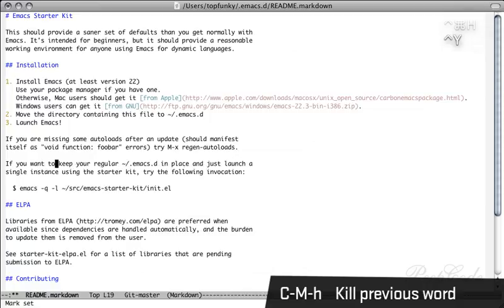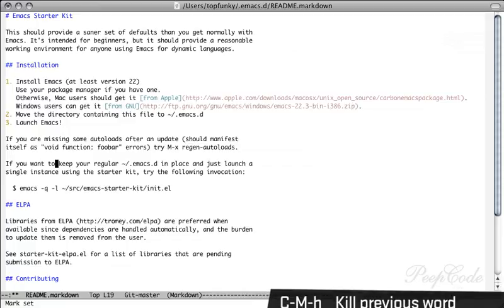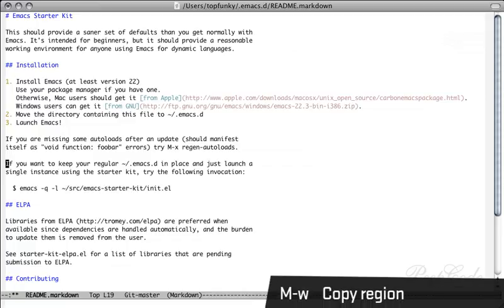Control-Meta-H will kill the word before the point, and it also has the same behavior for repeated presses. Meta-W will push the contents of the region onto the kill ring, but without actually removing the text from the buffer, similar to copy.